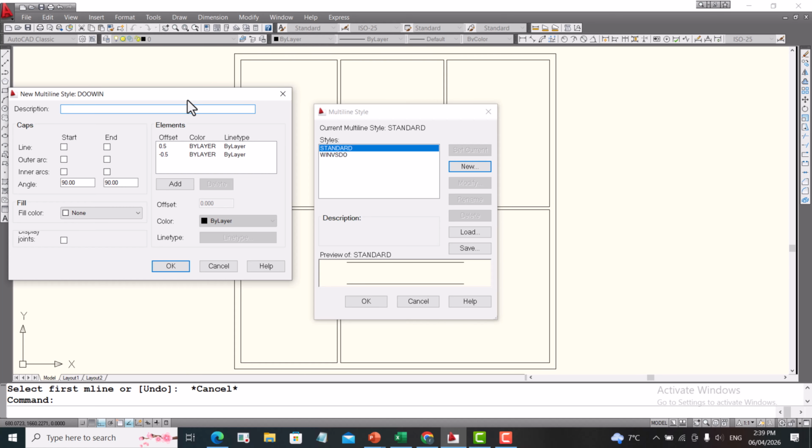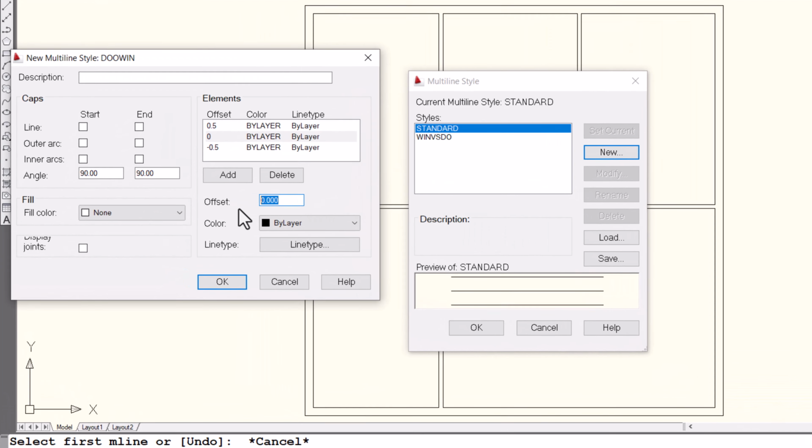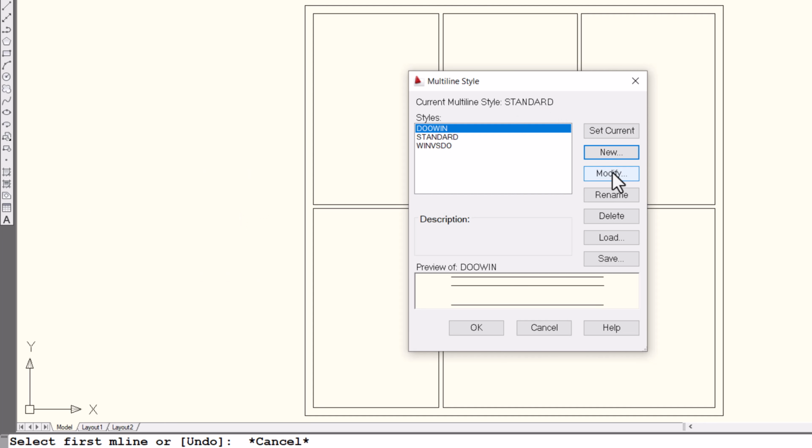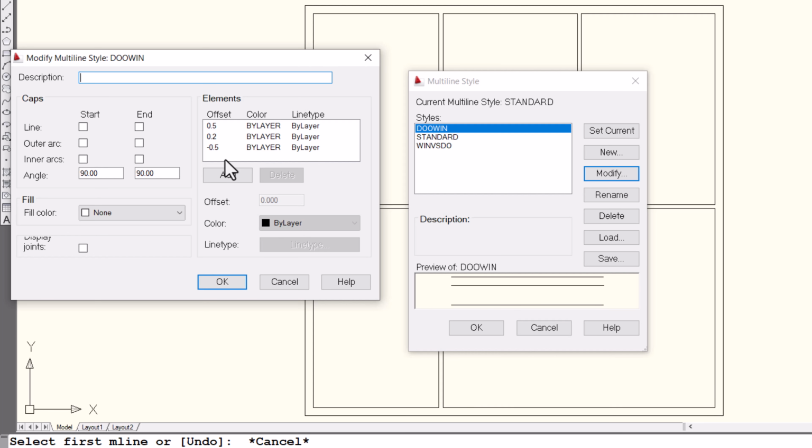Here we have two lines, as you see here. For example, I add another line. Let it be 0.2. Okay. Modify. Another line. Add negative 0.2. Okay, you see? Added.